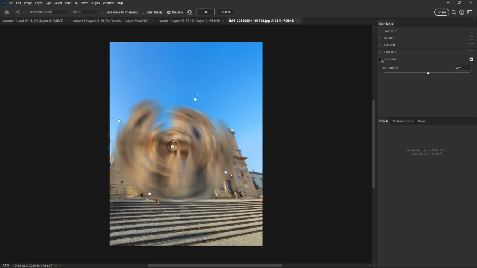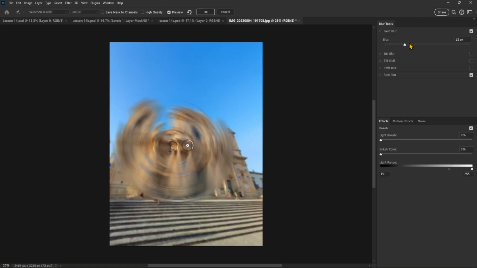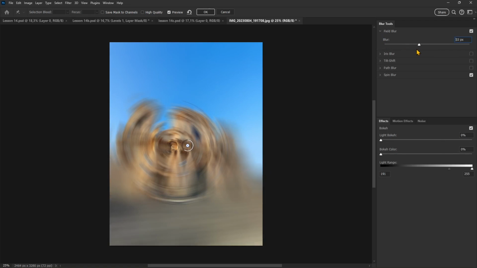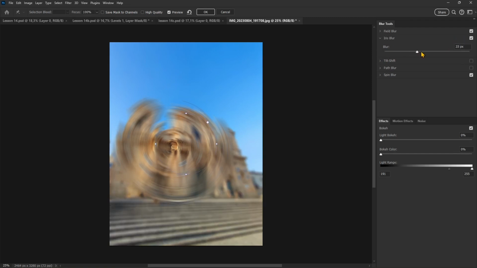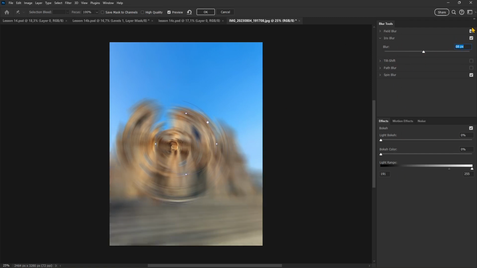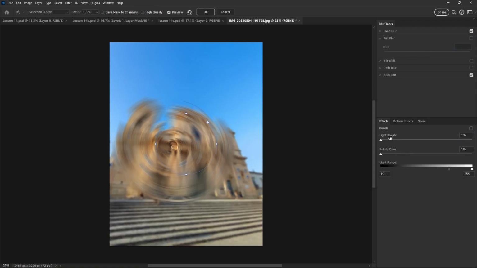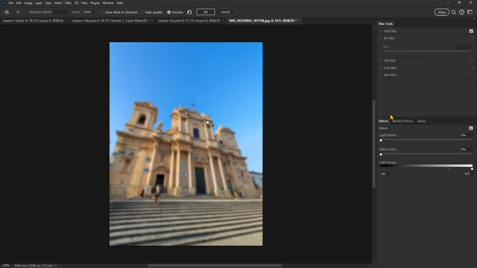So we can play around. Then you have field blur, which, as you see there in the background, is using focus and defocus again. And then you have iris blur. Make sure you don't use them all together, so I'm going to deactivate the other two, and also this one here. So right now we are in the field blur. Again, we have the bokeh effect right here if you add lights, and also bokeh color.